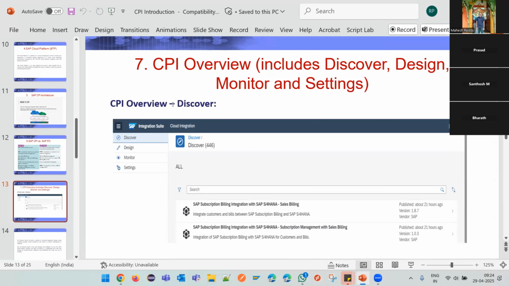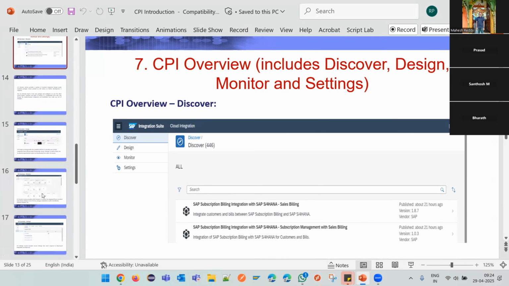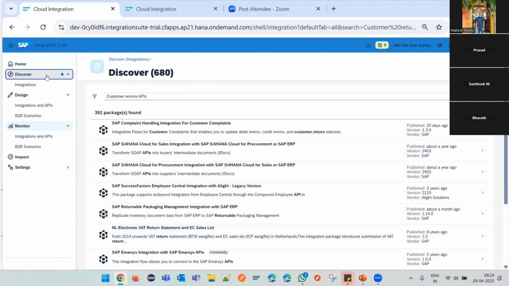This will give you a clear overview of what exactly the CPI server looks like. These slides will give you a clear idea, but let me try to show you the real-time server. This is what the CPI server looks like. It is a web application, which we can access from anywhere, even from mobile, and it is not restricted to VPN. You can access it from your mobile, PC, or even a MacBook. It is entirely a web application.